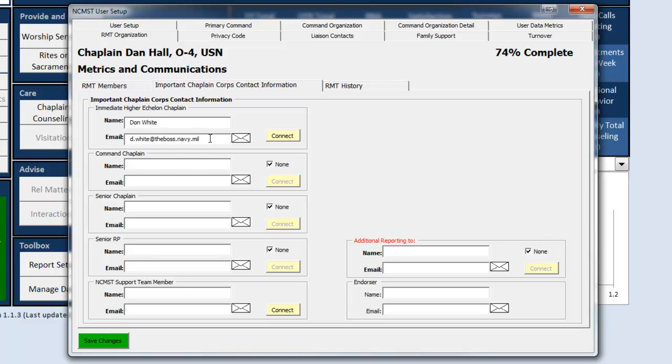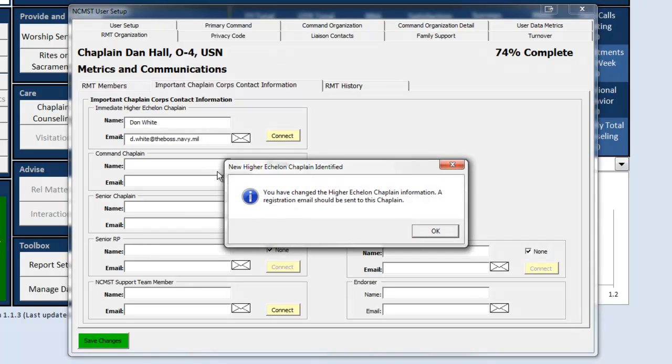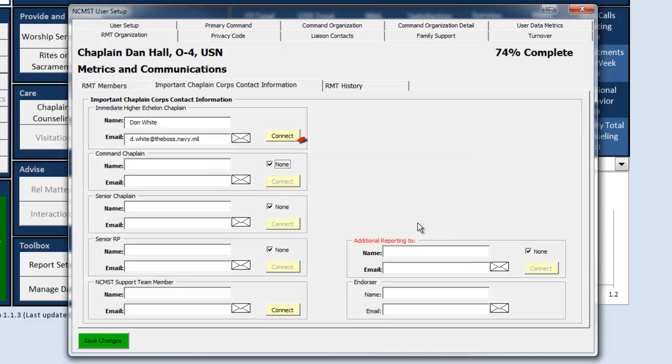Now when I leave this field, NCMST is going to notify me that I've changed the name of the person that's in the higher echelon chaplain position, and that a registration email should be sent to this chaplain. And that's fine. You can just say OK for right now, but don't click on connect yet. Until we're done with the user setup, we're not going to try to do any connections.